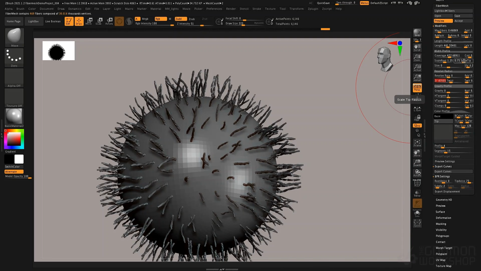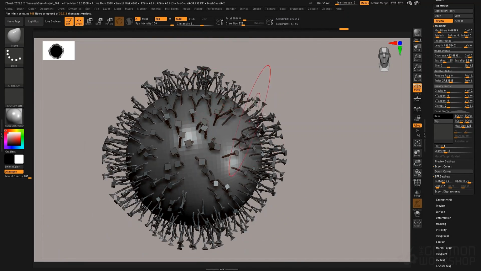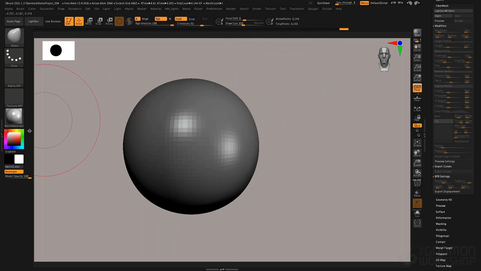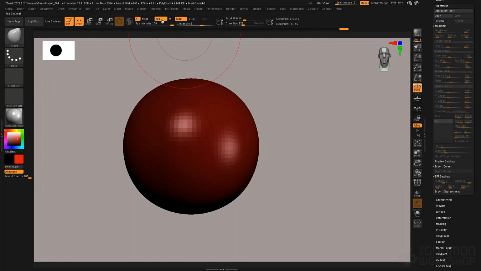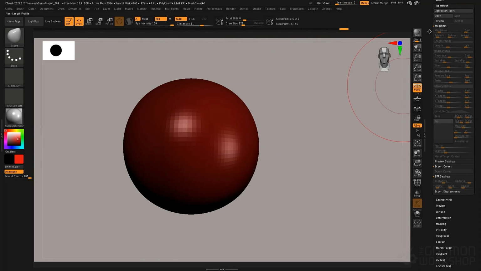And now I'm going to go to scale tip, and I'm going to turn scale tip up. And this is going to give me those nice bulbs that you get at the end of the viral stalks. So while we're doing this, let's go ahead and just add some color. I'm going to turn off preview, and I'm going to go to a bit of color here, go to RGB, color, fill object, and let's turn preview back on.